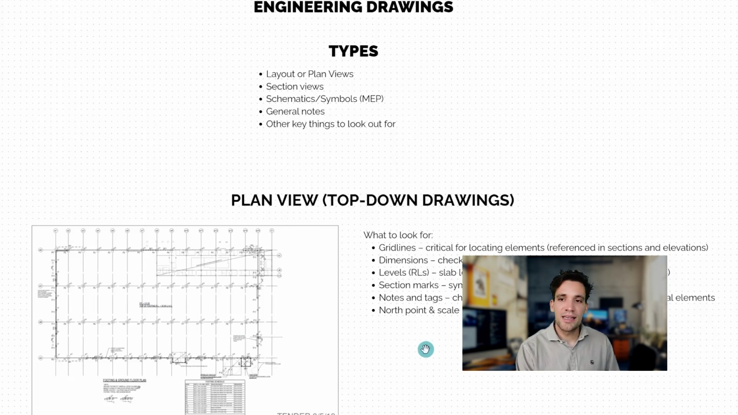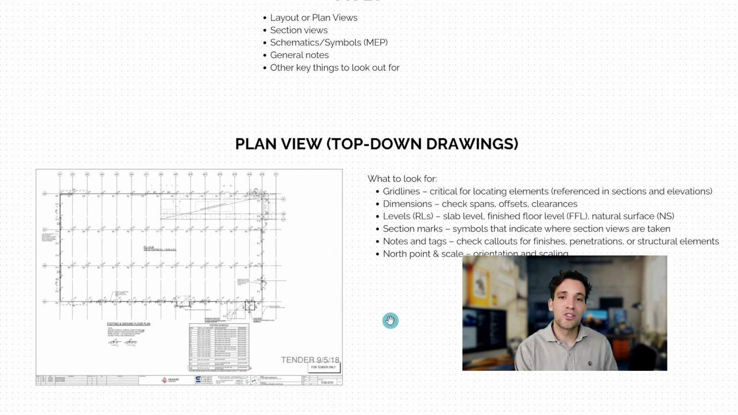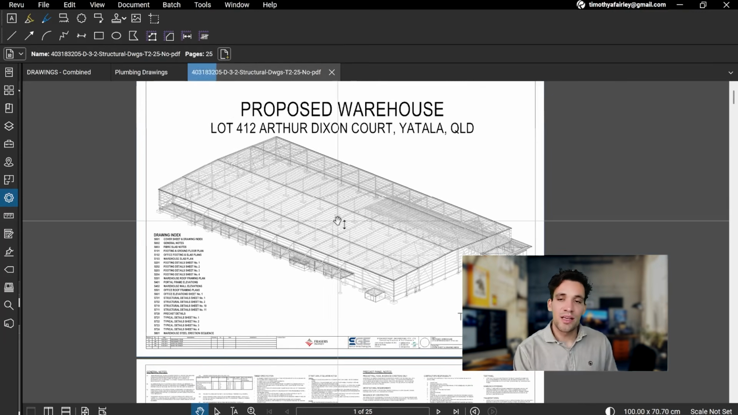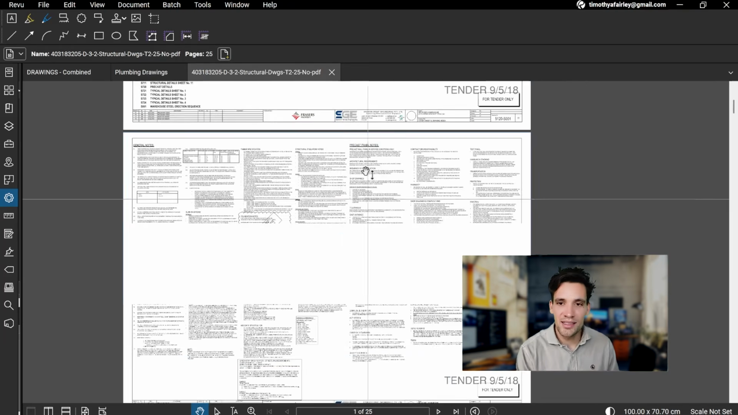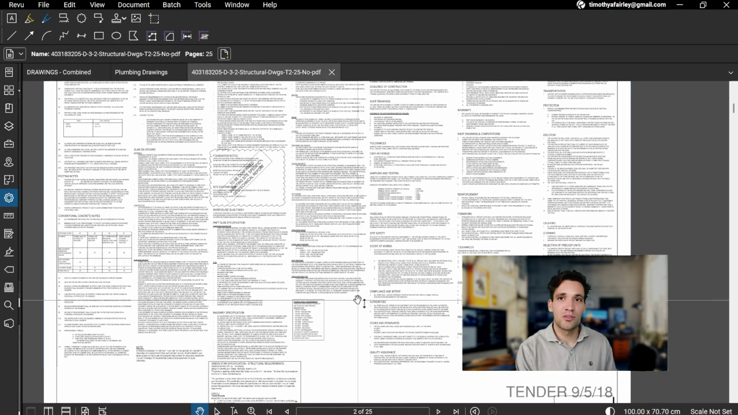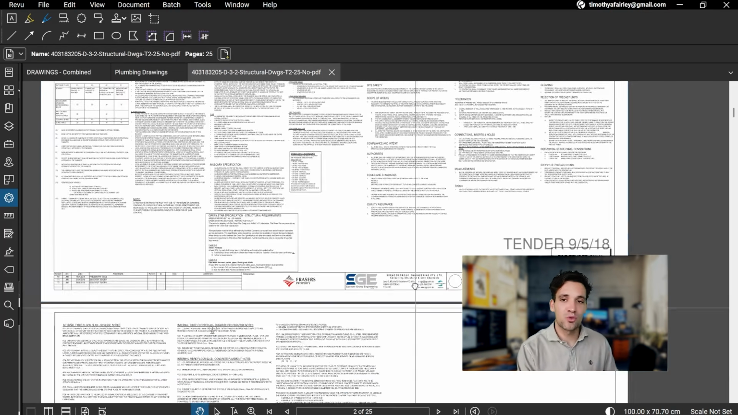So when you open a set of construction drawings, the first thing you really want to look at is the overall plan view. A plan view is a top-down drawing. So for example, this is a warehouse. It has a cover page. The cover page is just a nice overall isometric so we can understand what the project is. We have general notes, which I'll touch on a little bit more later, but basically these are more detailed notes that apply to the actual construction.